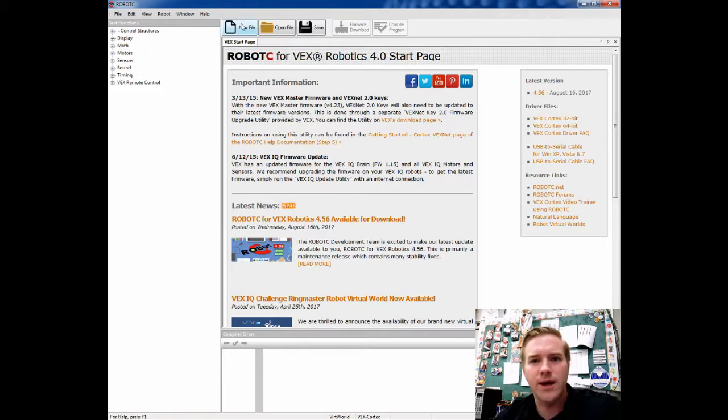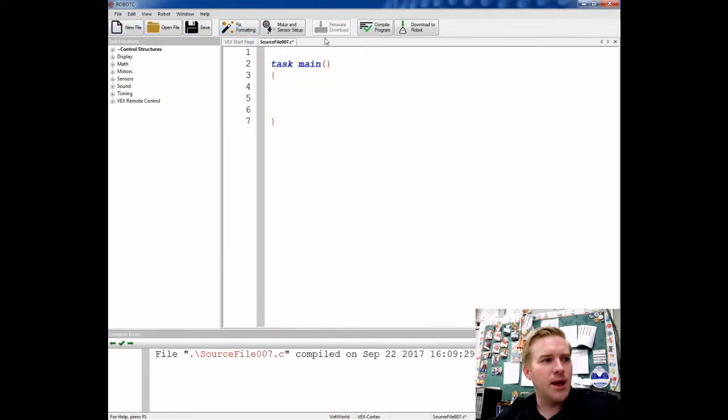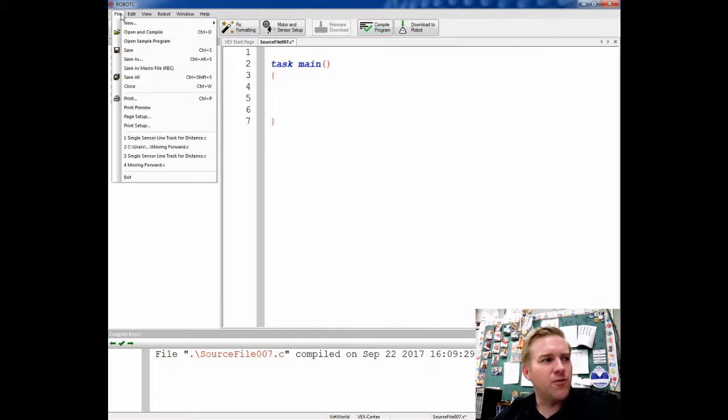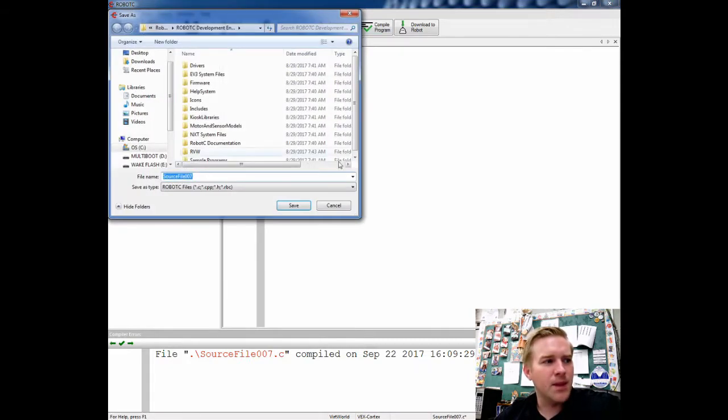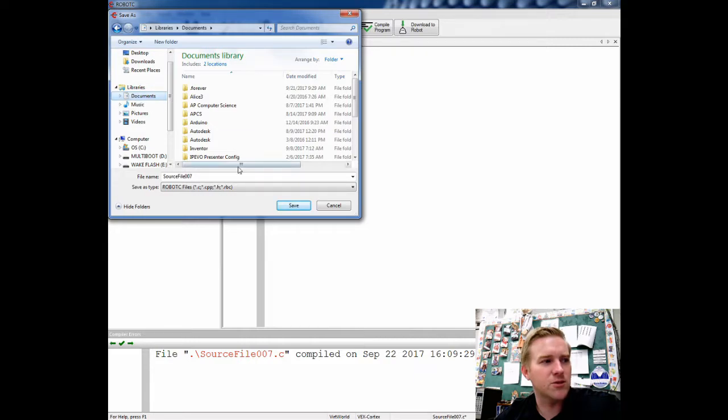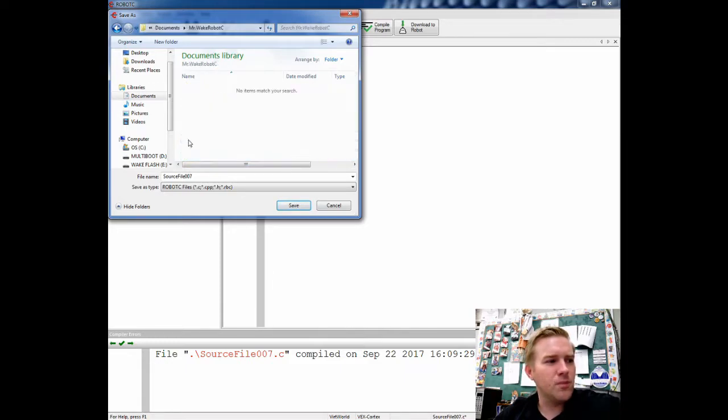After you do that, go ahead and click on New File, and after you click on New File, go to File, Save As. Now you can create a folder for yourself, so click on New Folder and just continue. Oops, sorry, wrong file system. Go to Documents, click on Documents over here, click on New Folder, and then name it your name and RobotC, and then double click on that file, open it up.